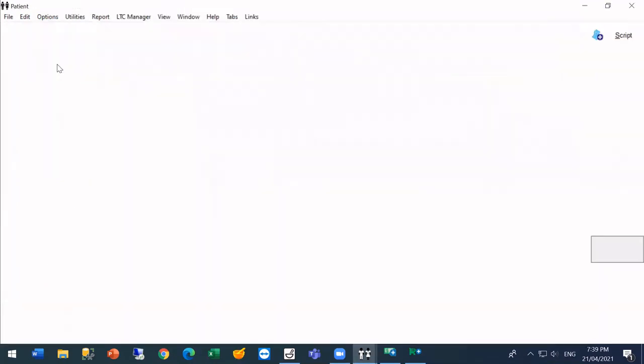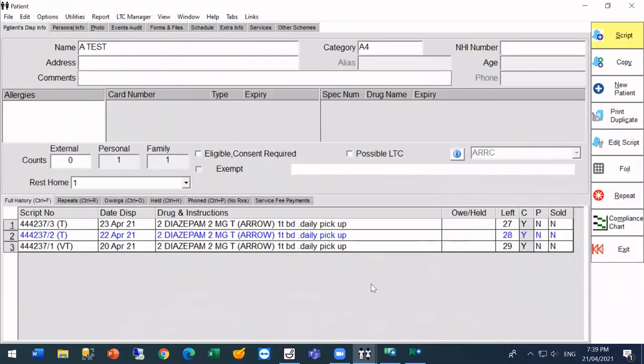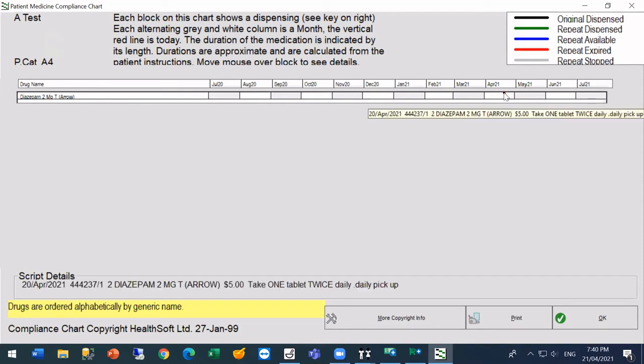So for your new script, you search for your patients. One of your questions is to check the dispensing history of that medication. One quick way is the compliance chart, because the compliance chart is listed in alphabetical order of the drug name. So you can see that I dispensed diazepam this week, in April. If you put your mouse there, you will see the script number that was dispensed and the instruction as well. That's a quick way to see when you last dispensed that drug for this patient.